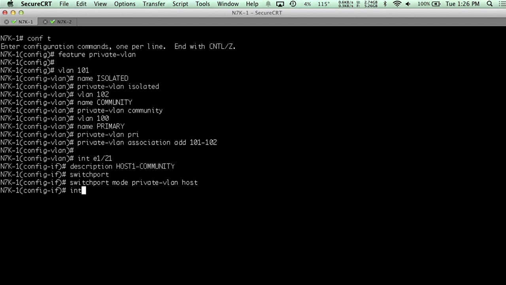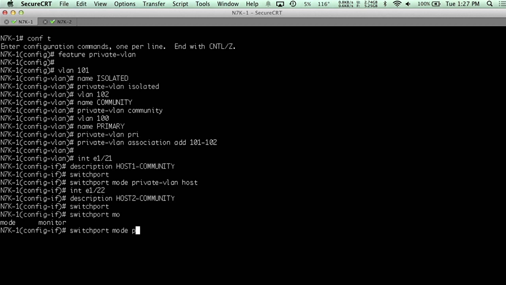Next, we'll go into Ethernet 1/22, where I have another community host. We'll give that a description as host 2-community. We'll set this as a switch port. And again, we'll set this as switch port mode private VLAN host.